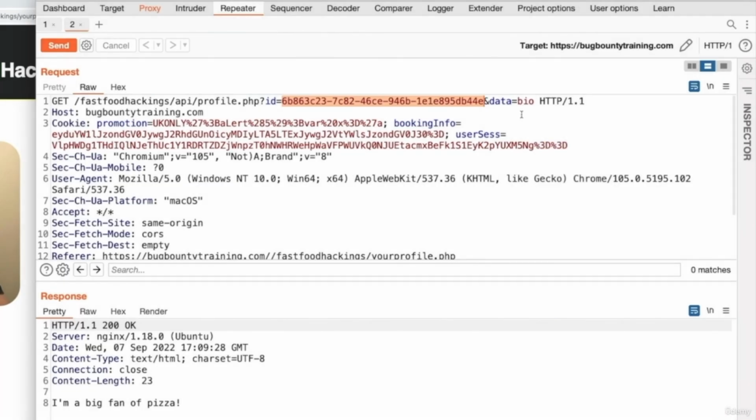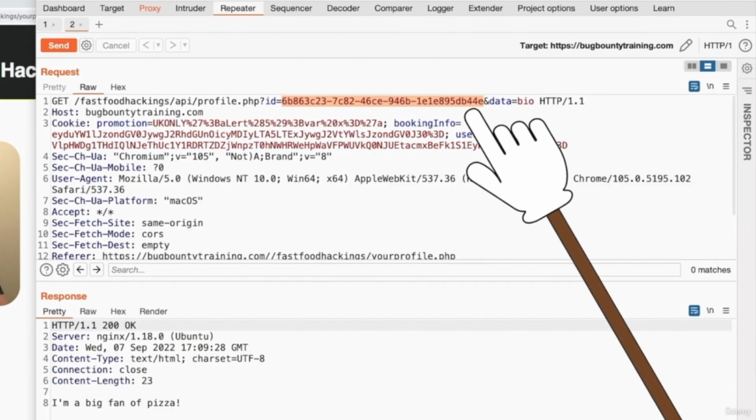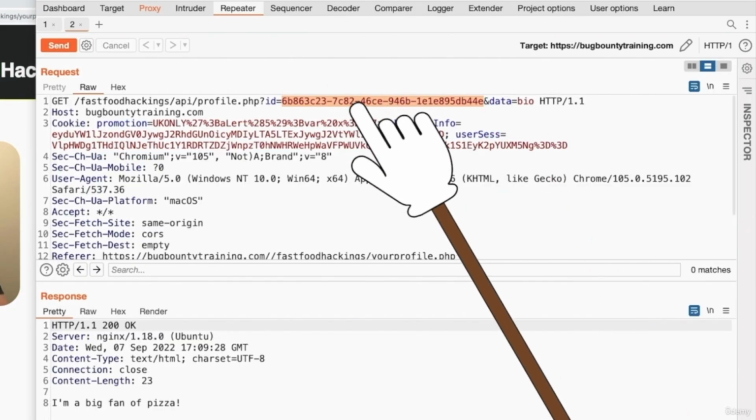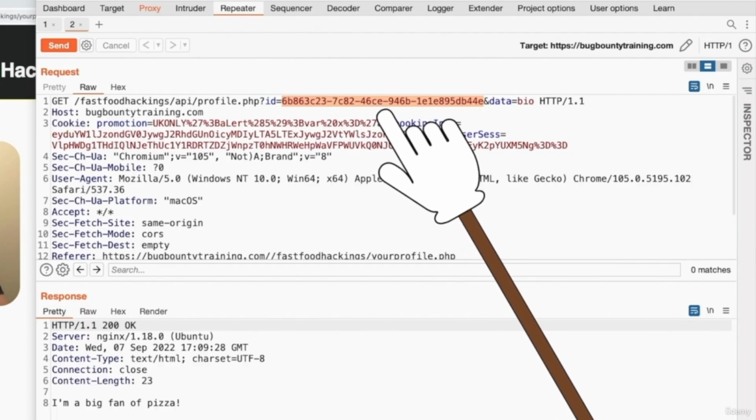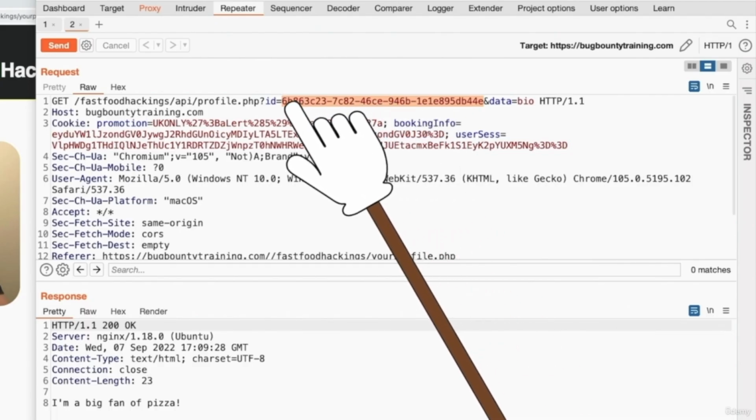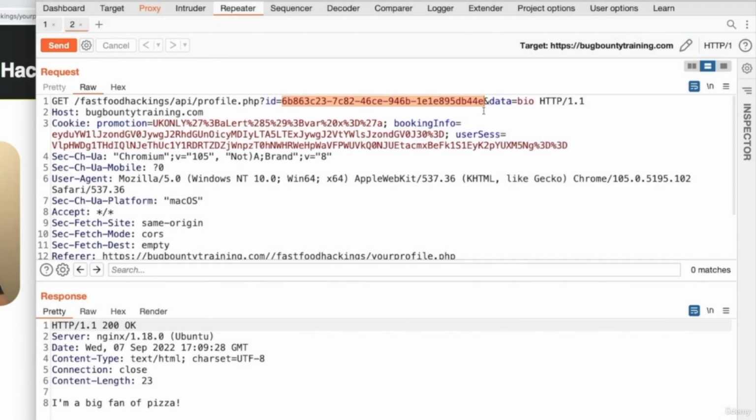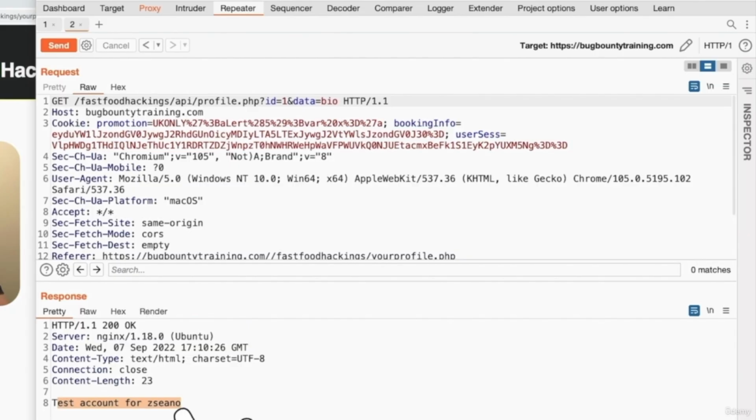But you should also try to just load normal IDs. Even though this ID is really, really long, the web application might still respond to requests of normal IDs that are not this long. So for example, let's try to load the bio for a user ID 1. Let's send it. And perfect. As you can see, we actually got the bio for a completely different user. Test account for Zano.